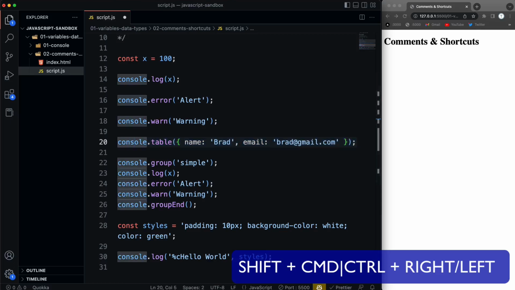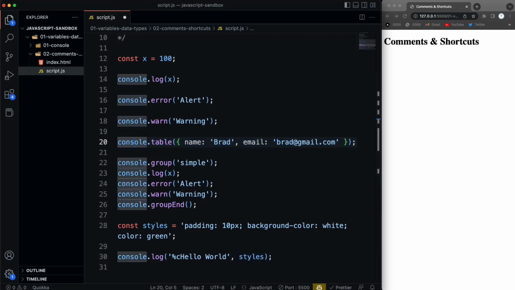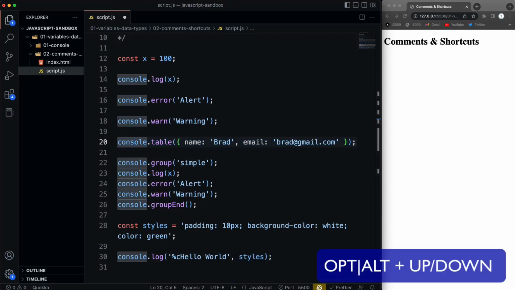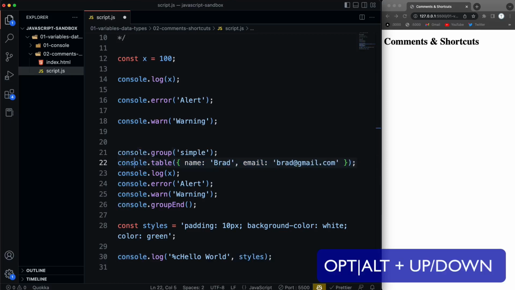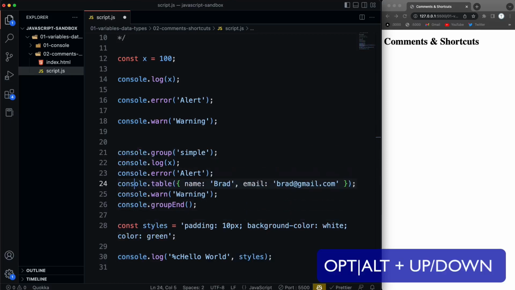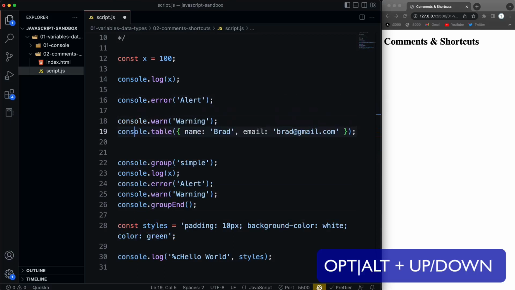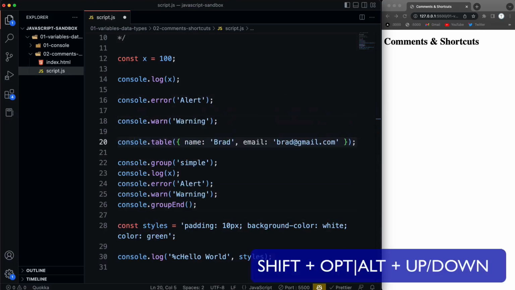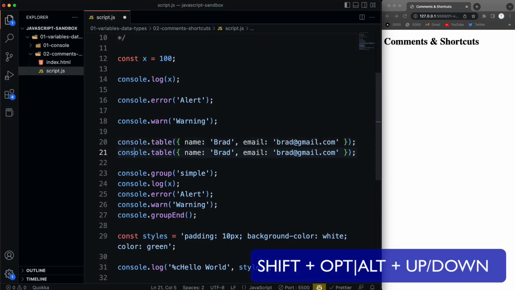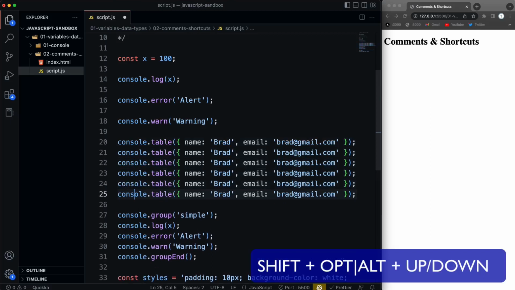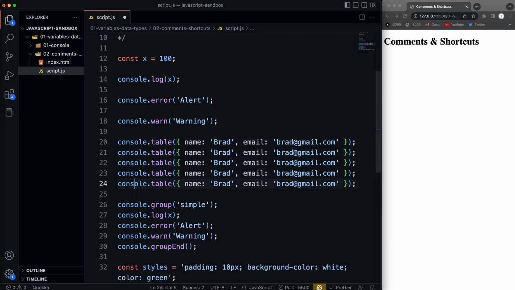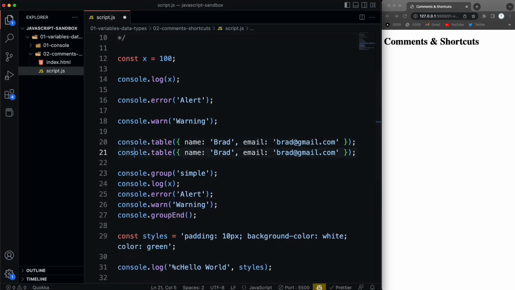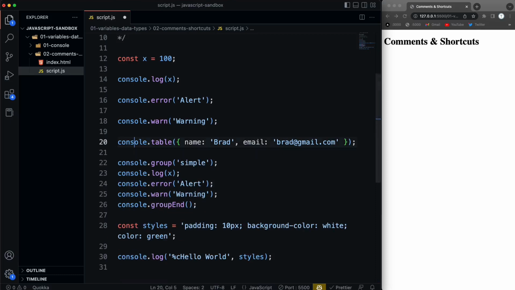Okay, now if you want to move a line of code up or down, you can hold Alt on Windows or Option on a Mac, and you'll see this console.table. I'm just moving it up and down the file. Okay, that's holding Option or Alt. If you want to duplicate it, then you could hold Shift Option or Shift Alt and hit the down arrow, and you'll see I'm just copying the line of code down. And of course, undo is Command or Control Z.